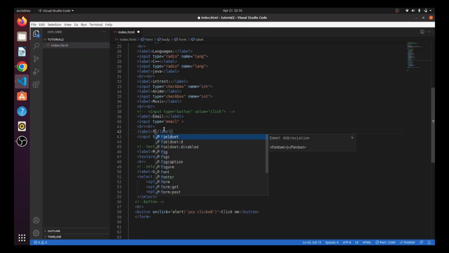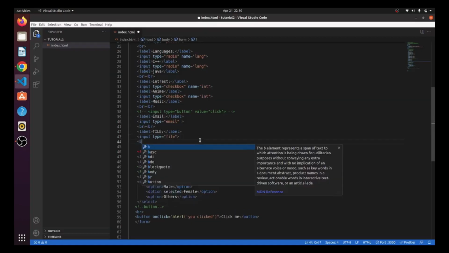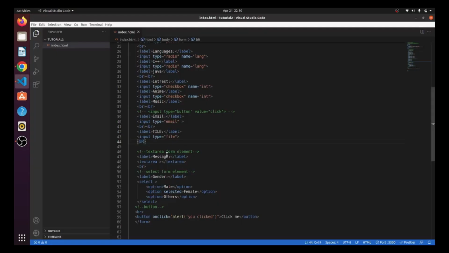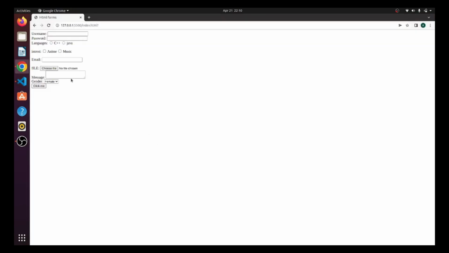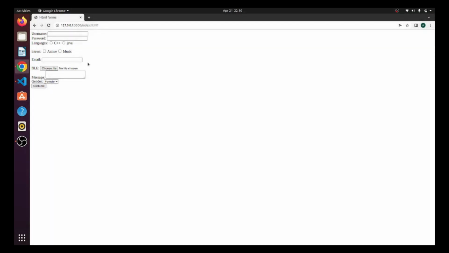Well, let's say file, right? So what it will do, it will just allow us to choose a file. As soon as I have clicked it, it allows me to choose a file. So it's very simple and it's pretty famous, right?